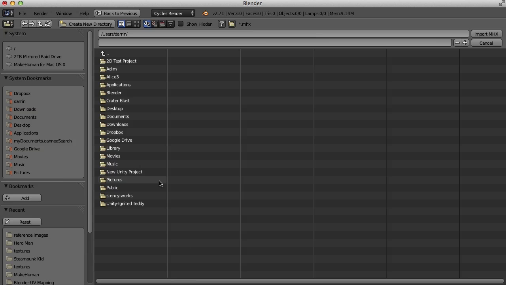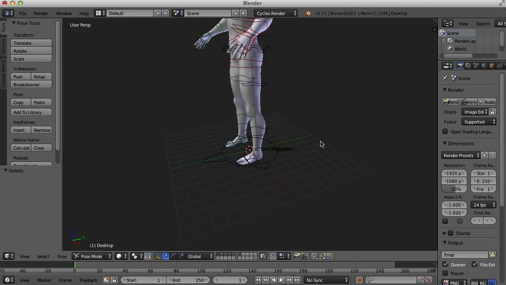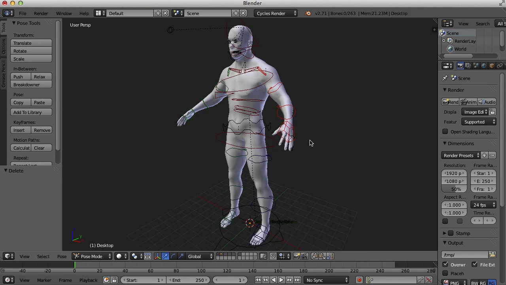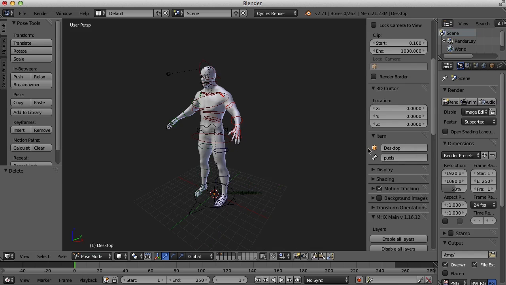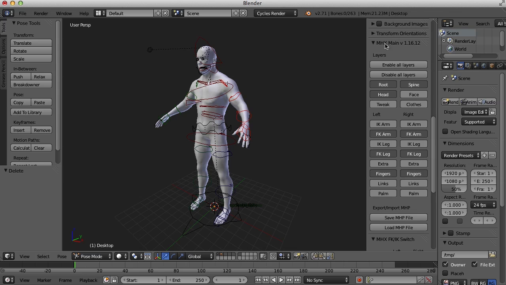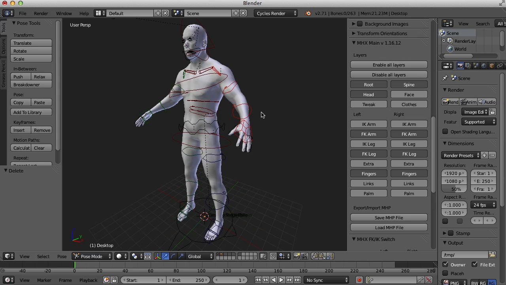So let's do that. Let's open this up, go to the desktop, and here's Export 1. So let's import that. And here he is. So now it looks kind of like a mess, but it's pretty cool. Let me show you what you can do with this. I'm going to hit the N key to bring up the N panel here, and here's all of the information that comes with the model.